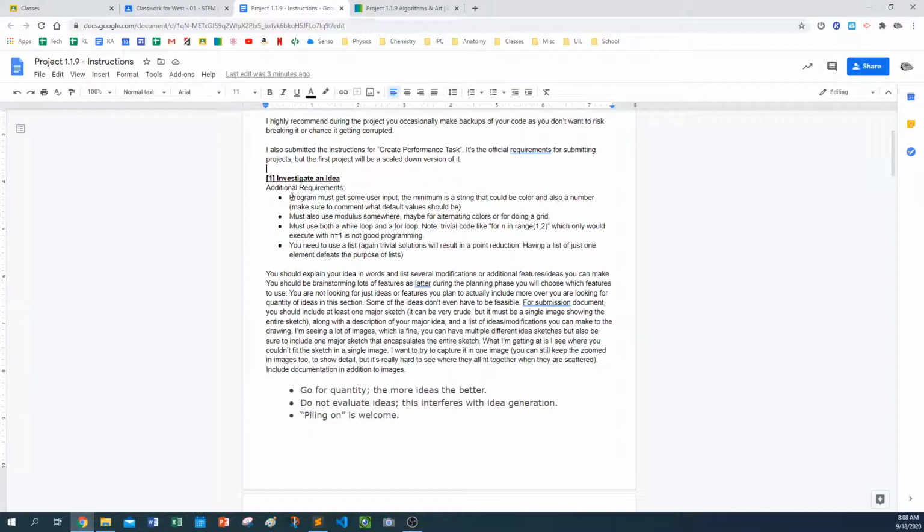So program requirements, it needs to have some form of user input. For example, you need at least one string. This could be a color. Also a number. And make sure to comment default values so that I can regenerate your original drawing, and then I will change these values and see if your program still runs.